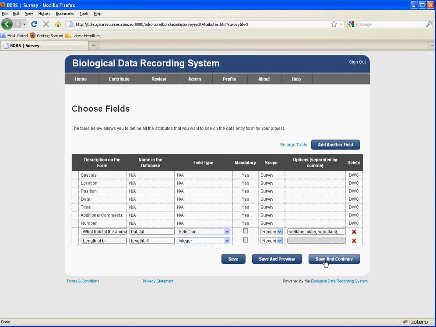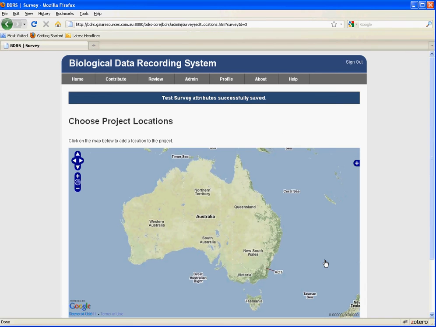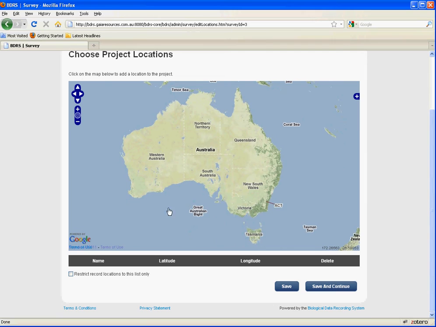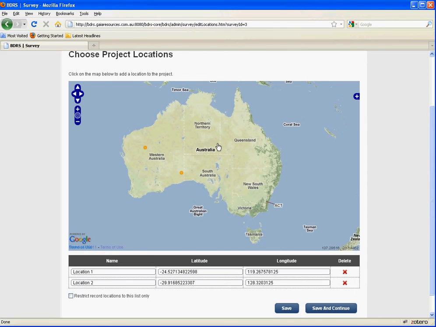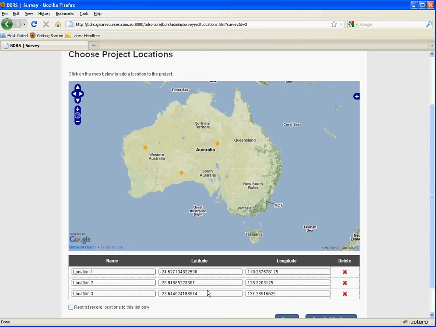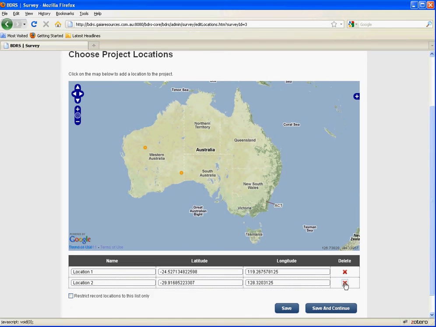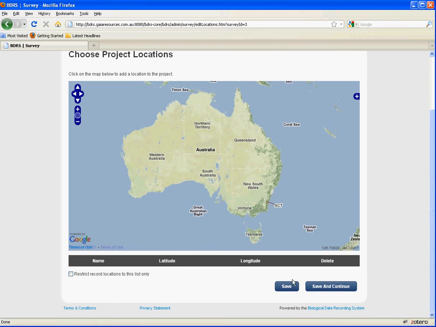I'm happy with that, so I'll hit save and continue. If I have a set of standard monitoring locations, I can go and pick a whole range of them, give them names, and they'll be the only ones, if I tick this box, that people can select from. So that's useful if you're monitoring specific sites. I'm not in this case, so I'll leave it blank.